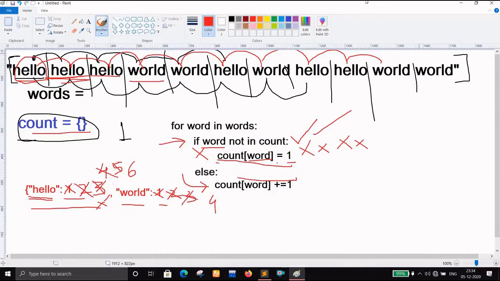And finally the next element again is world. So no need to check, just increase it by 1. So just cut it, and 5. So what are the final values? You get value 6 for the key hello and value 5 for the key world. That means you have 6 hellos and 5 worlds. So that's the basic logic here, and now we will implement this using Python.